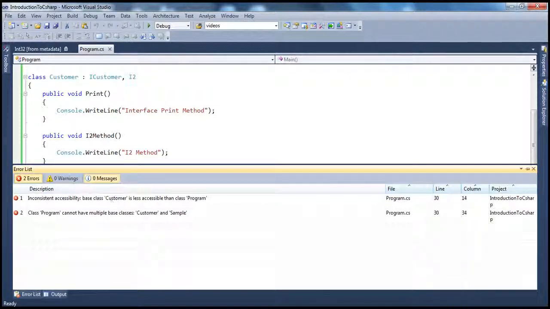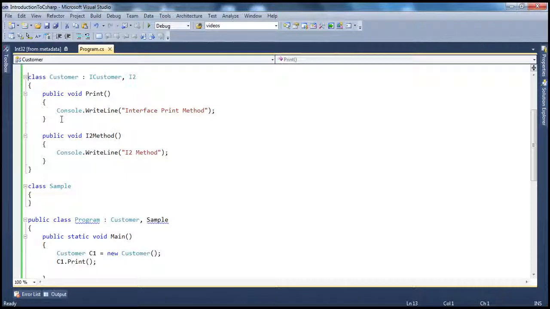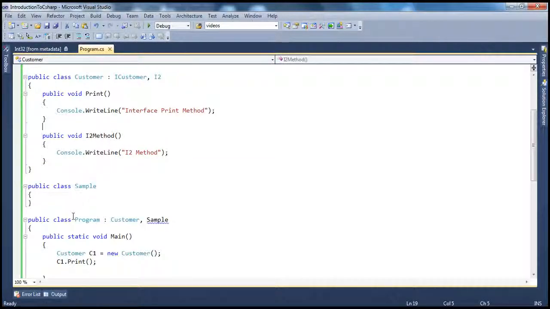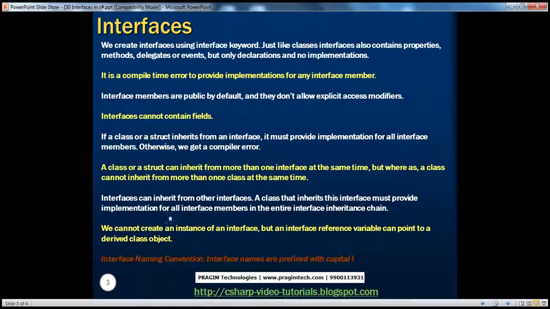Base class Customer is less accessible. Okay, that is because of a missing access modifier. Let's put that there. Let's put this here as well. We'll come back to access modifiers in a later session. So let's go build the solution. Class Program cannot have multiple base classes, Customer and Sample. It's not possible. A class cannot inherit from multiple classes at the same time, whereas a class can inherit from multiple interfaces at the same time. So multiple class inheritance is not possible, whereas multiple interface inheritance is possible.